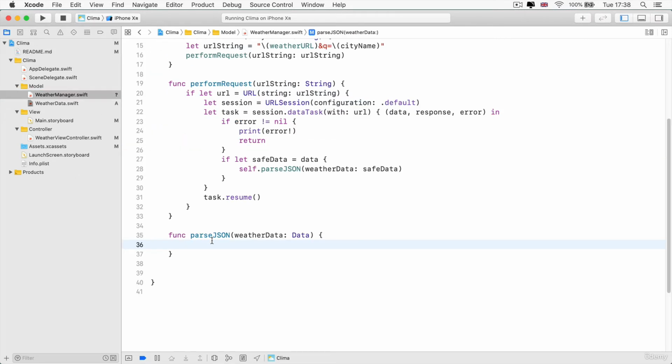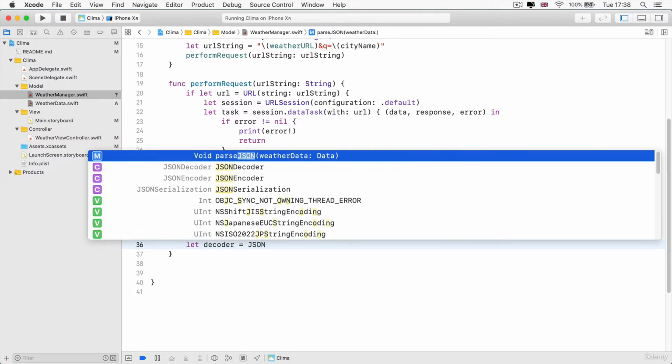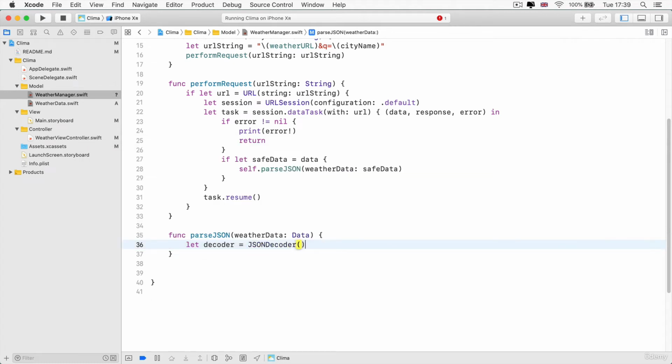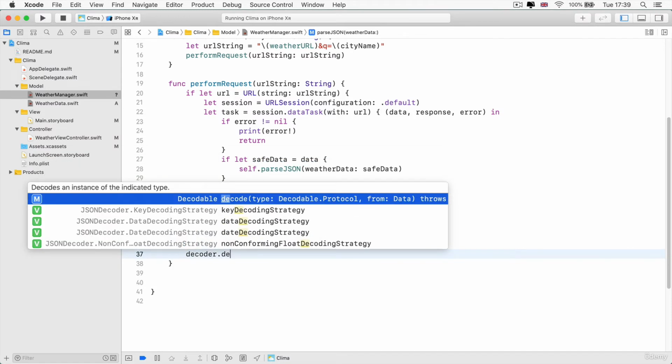back into our parseJSON method and create a decoder. And we're going to create that from the JSONDecoder object. So this is an object that can decode JSON, and we're going to just initialize it. Next, we're going to use our decoder and we're going to decode.